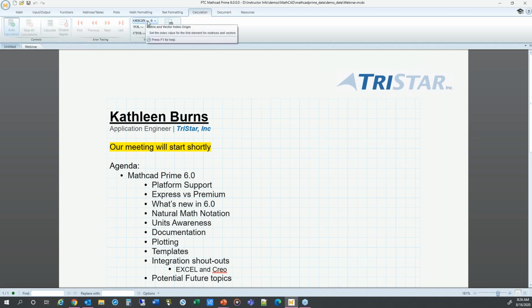Okay. The origin is for matrix math. What's that first element in the upper left-hand corner? Is it element 0, 0, which would be the 0 row, 0 column, or is it element 1, 1? What designation do we want? That's what this origin is.